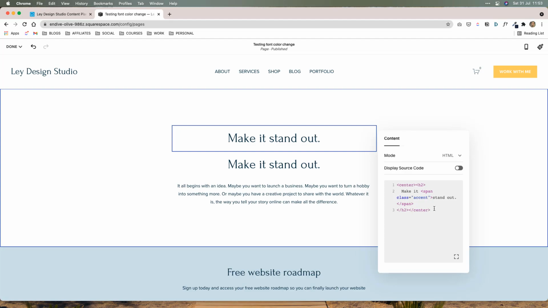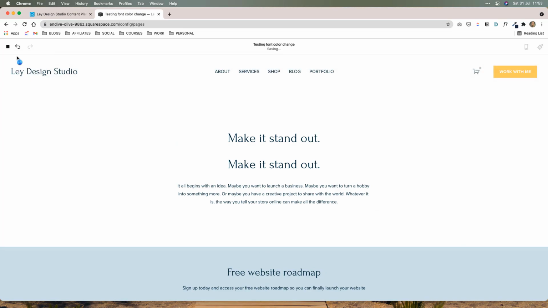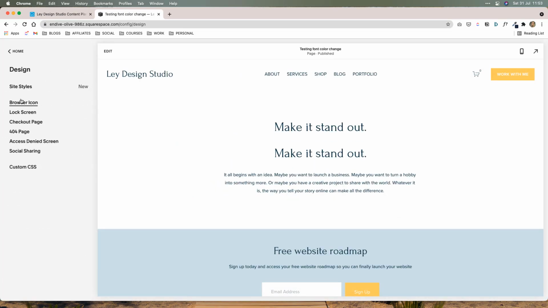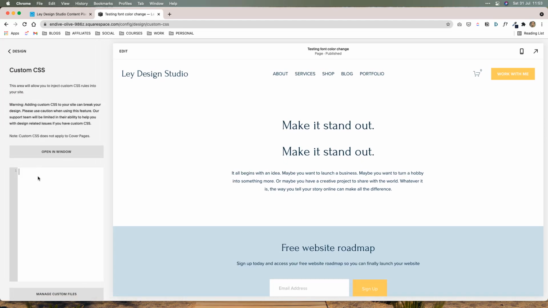So now that we have that, we have to make it our desired color by using this class. This accent class is going to help us style the text. So I'm going to click on Done, and then go to Home, Design, Custom CSS, and type in the name of the class preceded by a dot, because that's how you signify a class in CSS. We're going to add accent. Then I'm going to open curly brackets, and in between I'm going to add color, colon, and let's say orange. And then I'm going to add the semicolon.